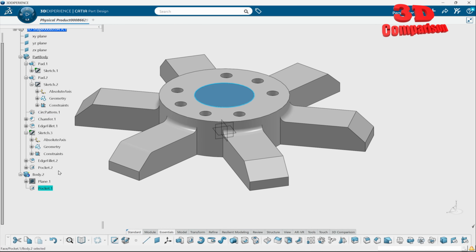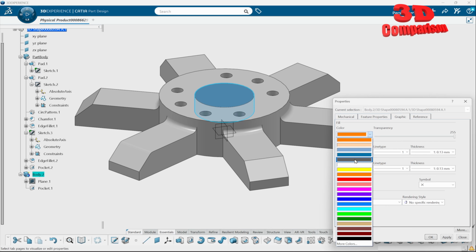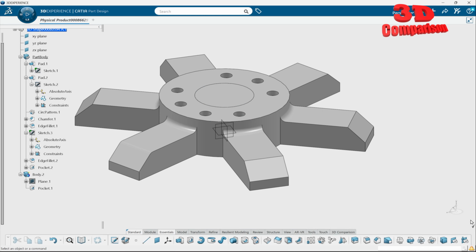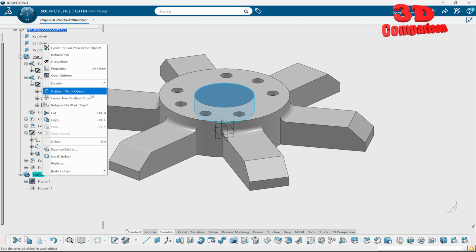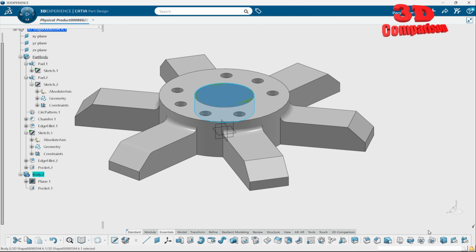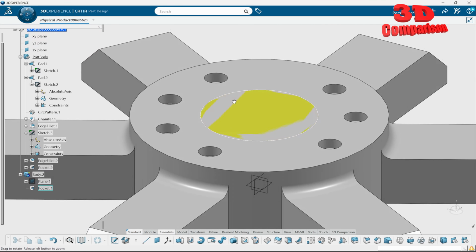Now, for example, if I have this body within the same part and I have over here a cut, if I right click and go to properties, I can change the color over here. Let's say that I make this yellow, but we can also change the transparency. This is set to 255. That means it will not be visible at all. If I go over here and change that transparency to 0, you're going to see that it will now be visible. I'm going to have the following glitch.